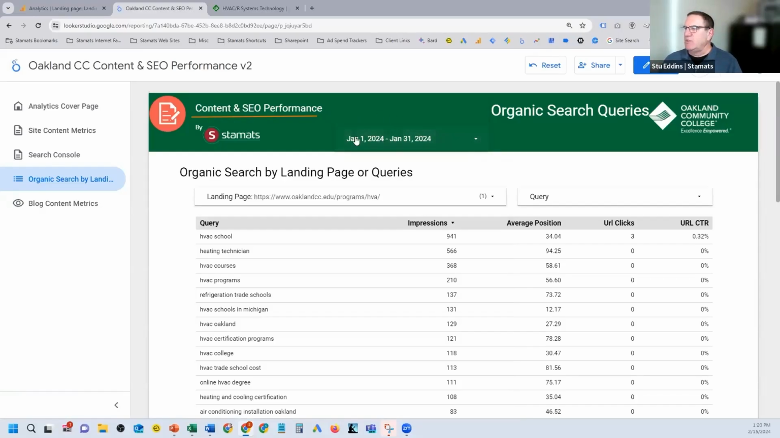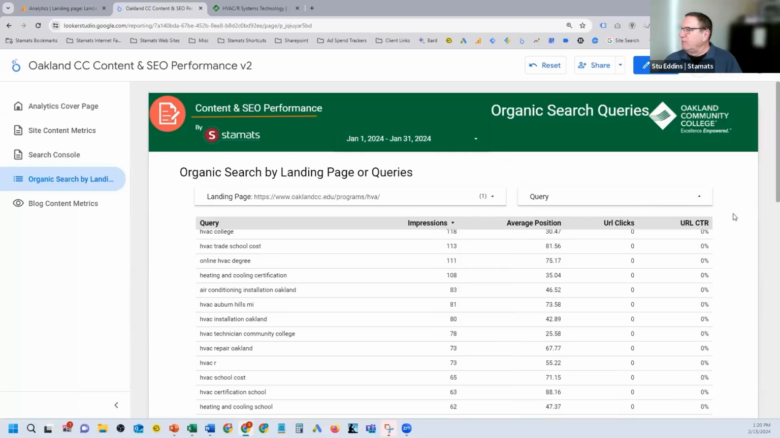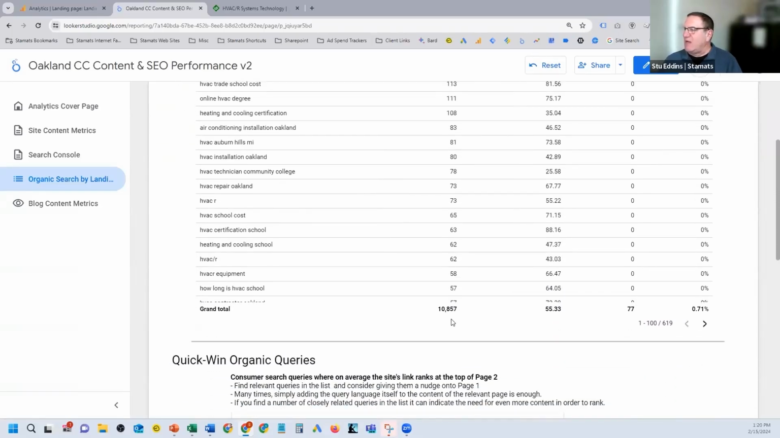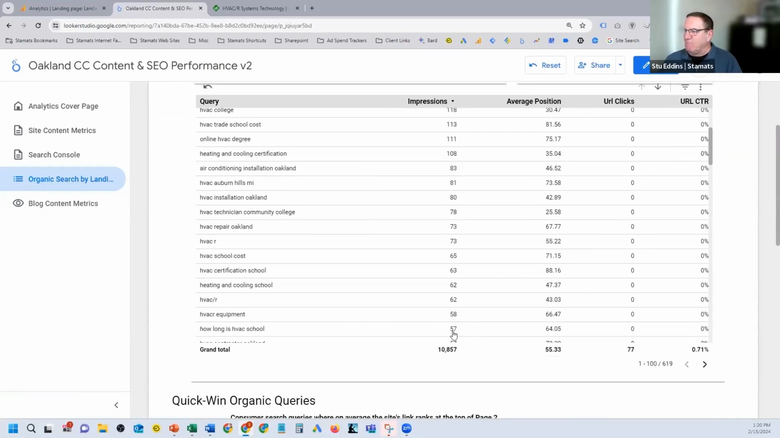And by the way, notice I've switched to the last month. GA4 was 90 days. Here, I'm just looking at the last 30 days. And we look at all these terms, and we say that there are 10,856 impressions gathered, which means that searches were done about HVAC, programs, classes, anything related, and our link was served 10,857 times. We're also seeing that out of that, we have a not so great click-through rate. It's 0.7%. We earned 77 clicks.